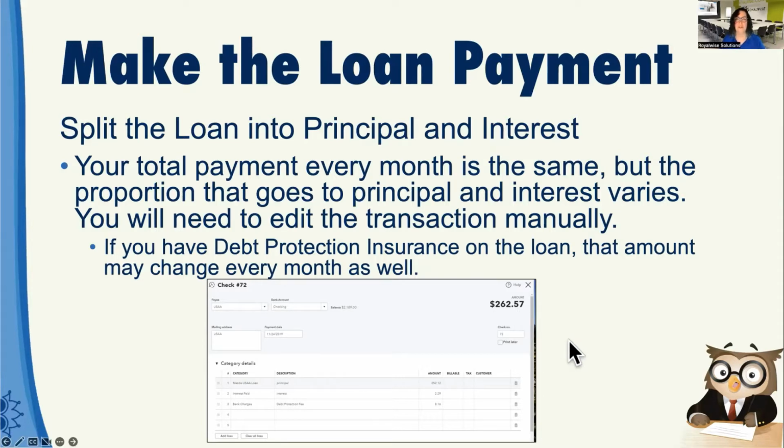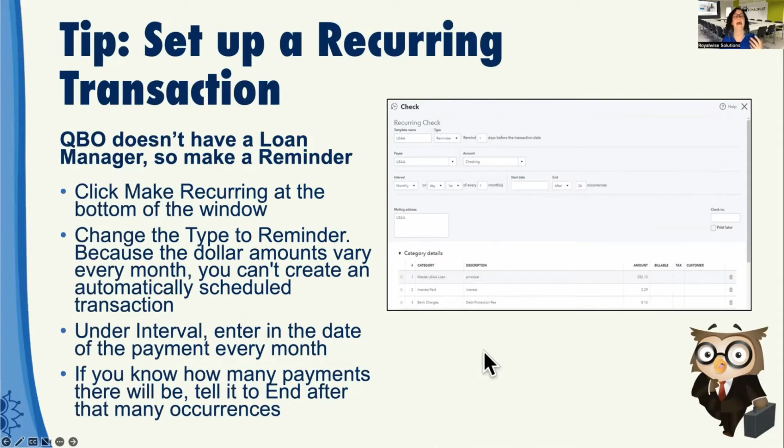A couple different strategies for making that payment. Sometimes when the car payment comes in, you can just say, okay, this is a loan payment. And I have seen some people just put the full amount against the loan payment and then at the end of the year make an adjusting entry to back the interest out. I don't like that myself because I actually want to know what my balance is at all times.